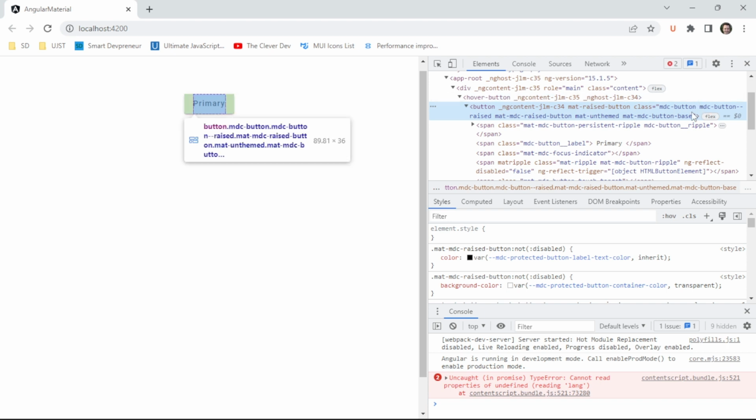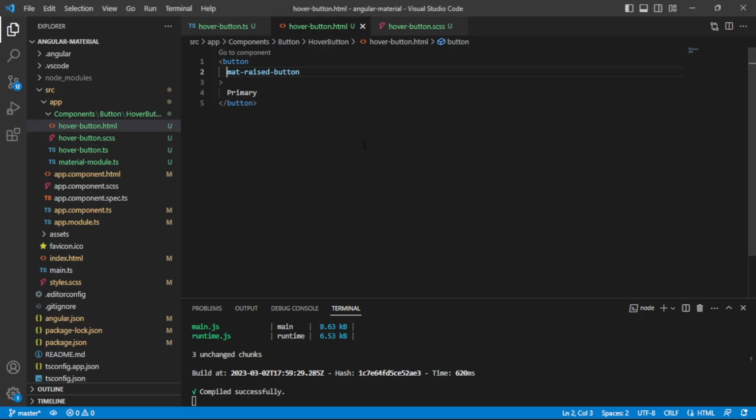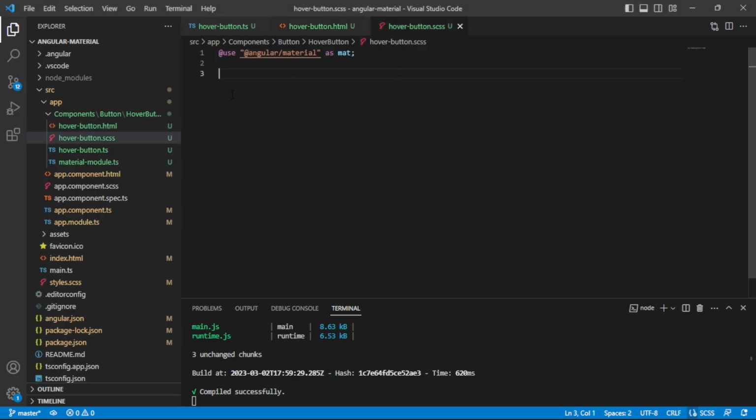So we see a couple of classes like MDC button raised, mat MDC raised button, etc. So we can use those for styling this button. And the first method that I'm going to use is just this very typical CSS method of styling these. So I'm going to add hover styling, of course. What I'm going to target is the mat MDC raised button class that we just saw, and I'll just give it some hover styling.